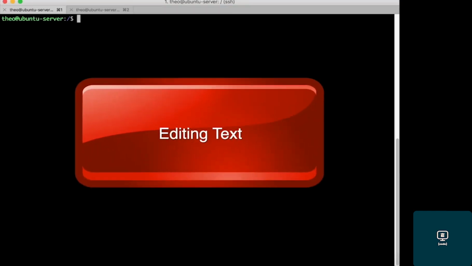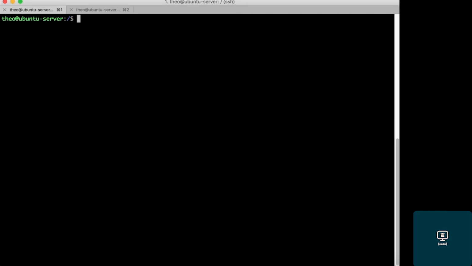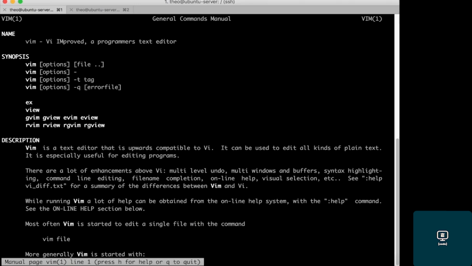In this lesson, we're going to talk about editing text files. So if you're at the command line and you have to edit a text file, what do you do? Well, you're going to use a command line text editor. There are two that we're going to cover in this course. Vim, which stands for VI Improved. It's a version of VI with many changes that make it more useful.